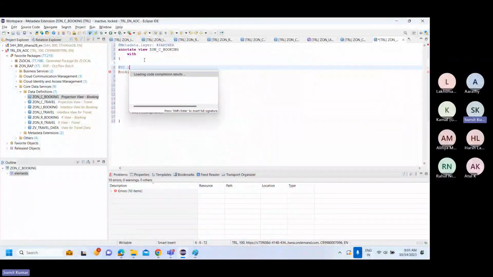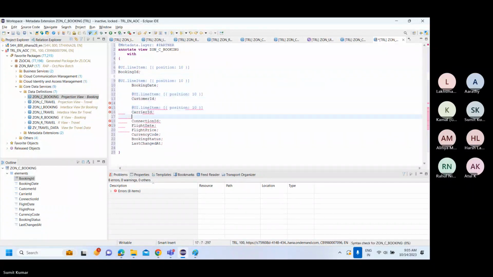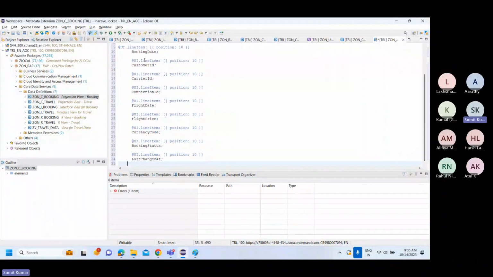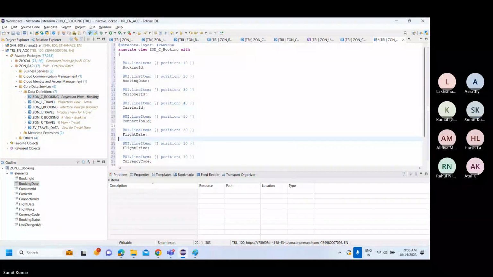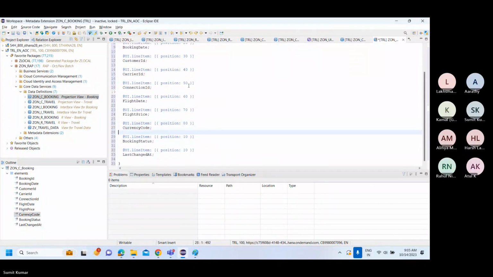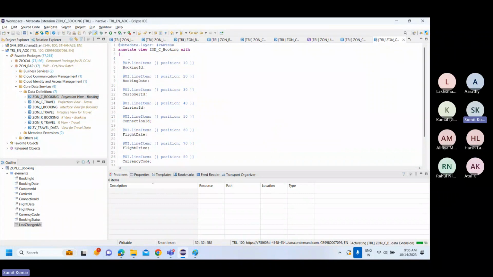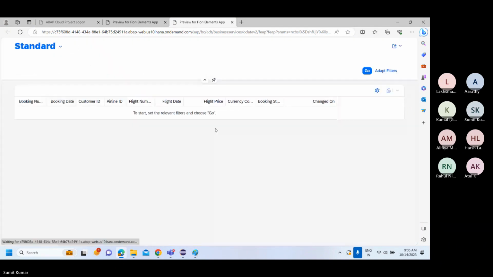Now let's simply say UI.lineItem position 10. Okay, now I'll try to make things a bit readable, and I'll add this in the form of a... Okay. Now I will activate this and let's see how the columns are being rendered. Refresh this. Now I can see that booking information is being rendered rightly with the columns that we have asked for.